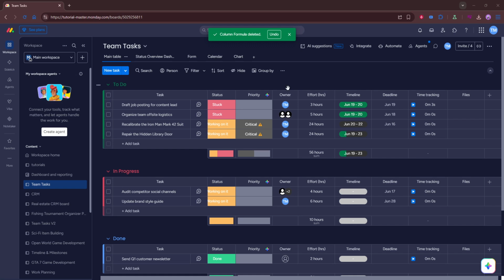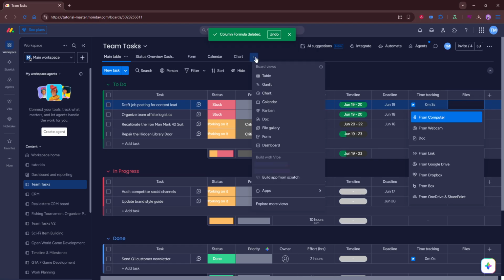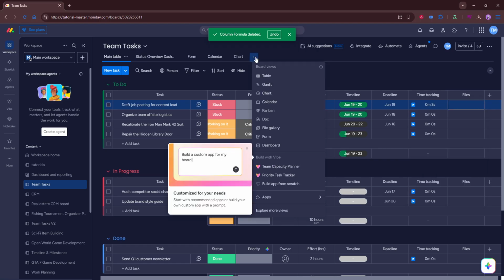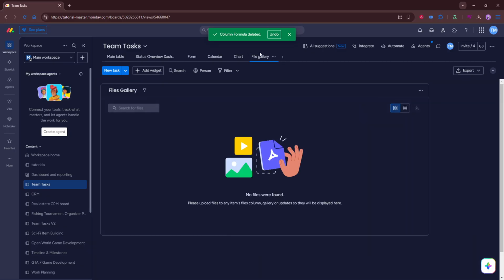After your files have been added, click Add View. This is where you can create a different way of looking at the information in your board. From the available options, choose Files View if it appears. This view is designed specifically to help you see all file attachments connected to the board in one place instead of opening each item one by one.